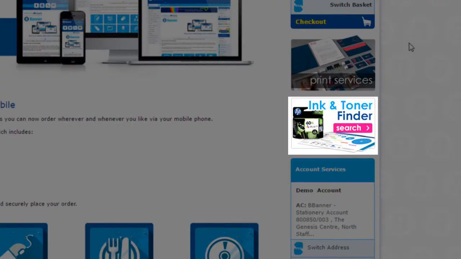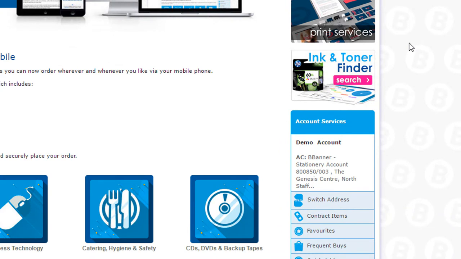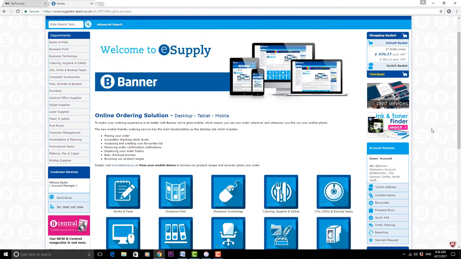Here is a great feature that will help you with sourcing your printer consumables via your machine model number. Once you have found your printer model, the system will show you all the consumables that fit in that machine, both branded originals and compatibles, for you to make your selection.